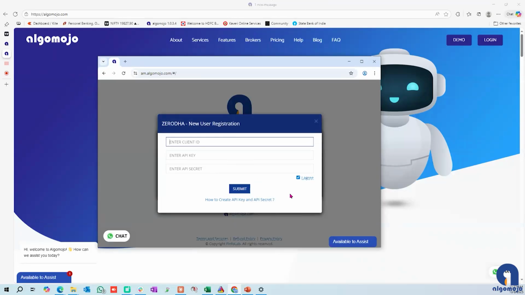Now, this is the first step after you open an account with Zerodha. Create a new app, get the API key and the API secret of Zerodha, come to Algomojo and register those API key and API secret with Algomojo. And post that, you'll be able to log into Algomojo and you'll be able to do the automation process.